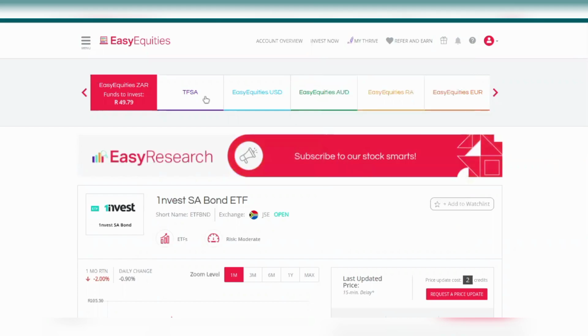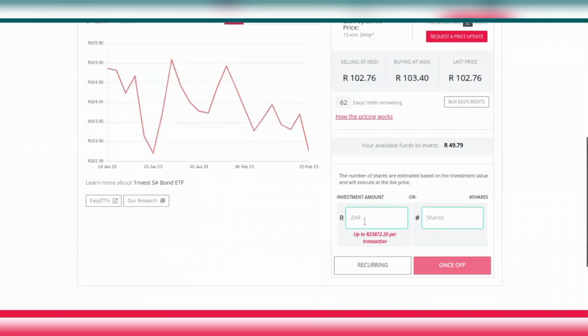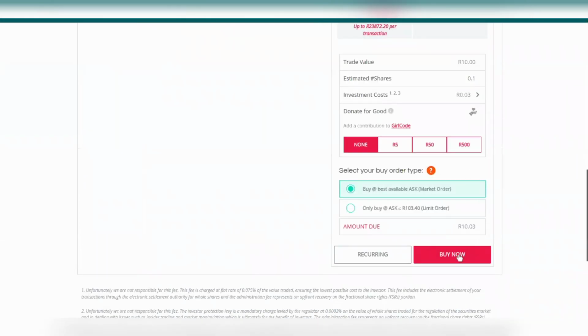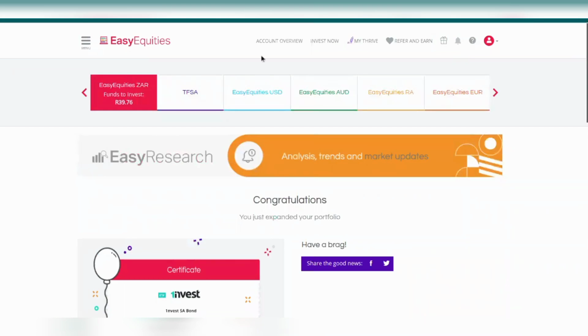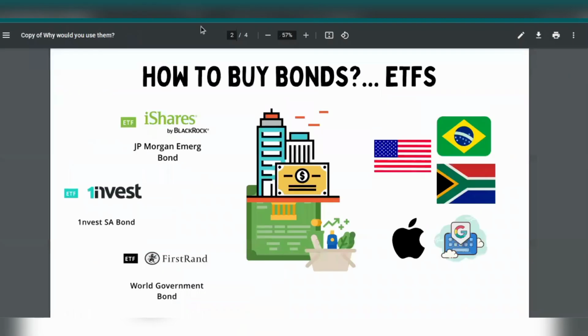And then what you can do is withdraw your money. That's how simple it is. You can buy the ETF. So let's quickly buy this one here. We'll just invest 10 rands, once off investment, and then we'll click here, buy now. So we are buying this SA bond ETF, and voila, we've bought the bond. And by buying this ETF, we've bought these bonds here from the South African government. Basically, we've lent money to the South African government. So that's how easy it is.